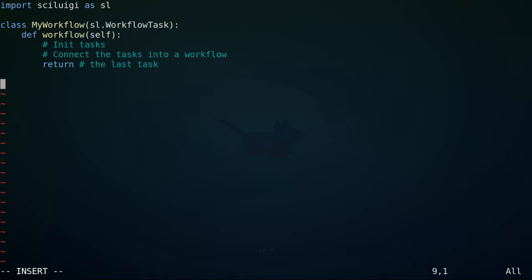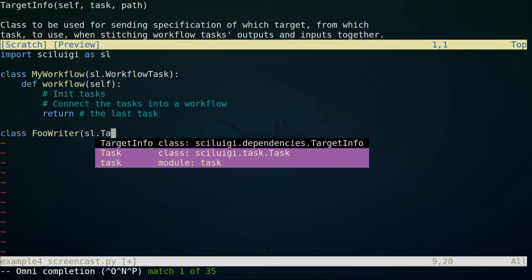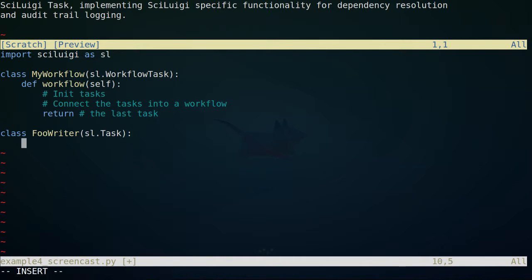And let's do something very simple. Let's do just one task that writes foo into a file. Let's call it foo-writer, and we subclass from Scientific Luigi task. And since it's only writing to a file, it doesn't need an import, only an output. And outputs in SciLuigi are defined as methods, starting with out underscore, and we give a name.